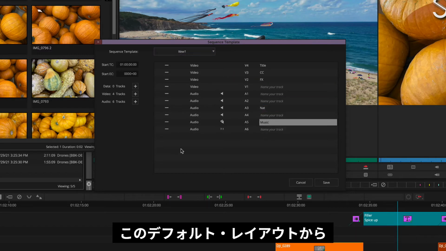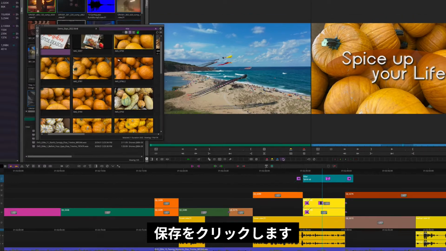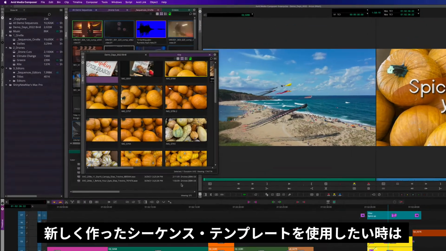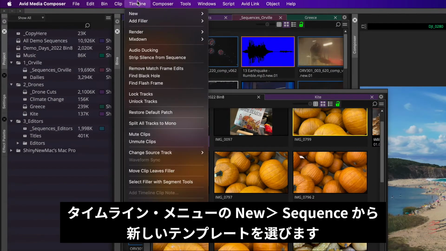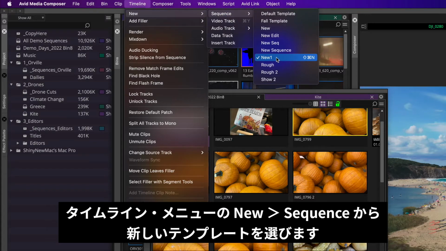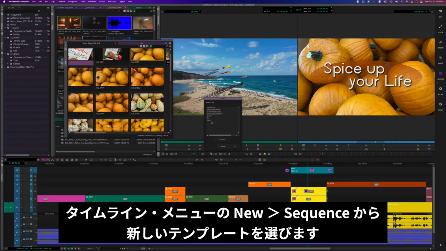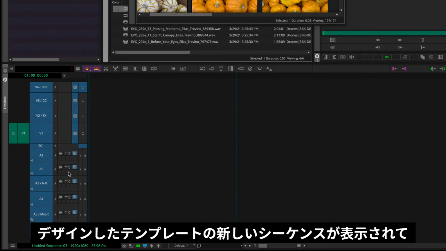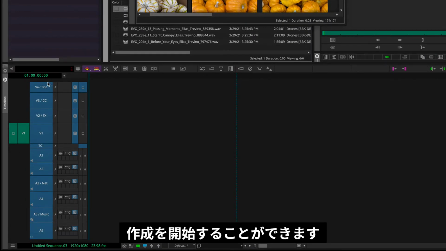So from this default layout, we have a new name. I hit save. And now when I want to go in and use that newly designed sequence template, simply go to the timeline menu, new, sequence, and choose the new template. You'll see the new sequence with the template that I designed actually comes up and lets me start creating.